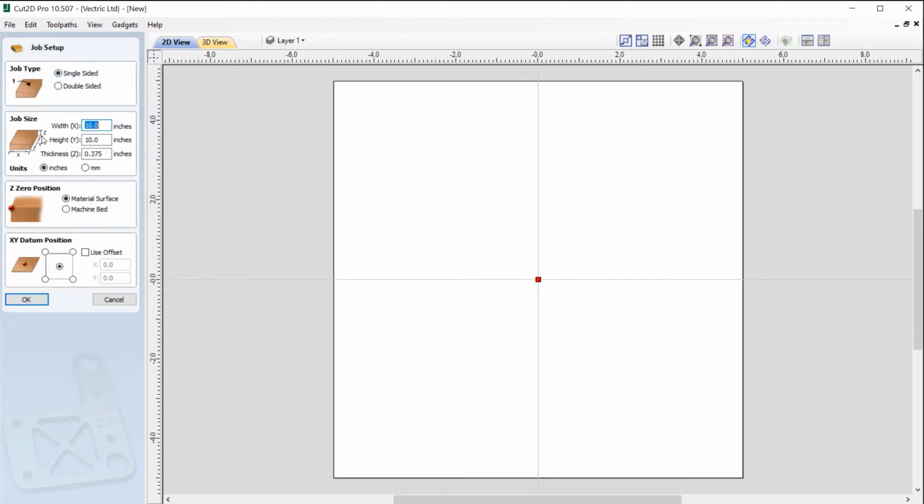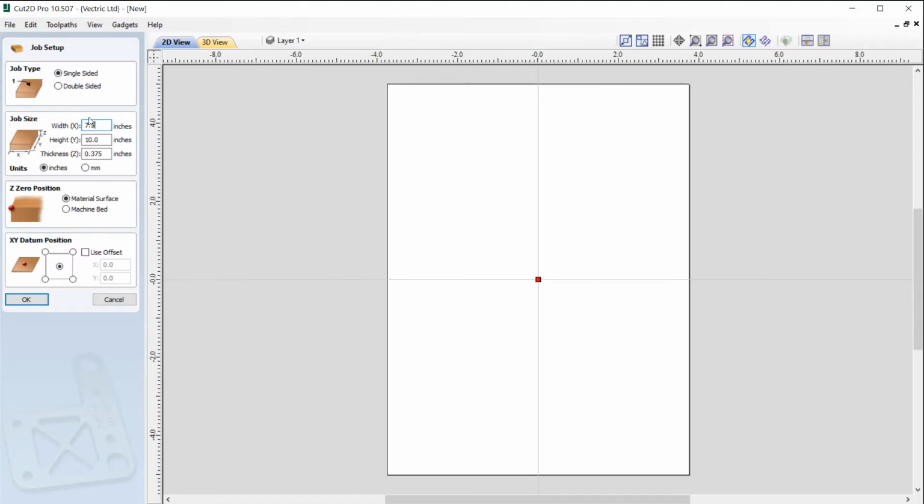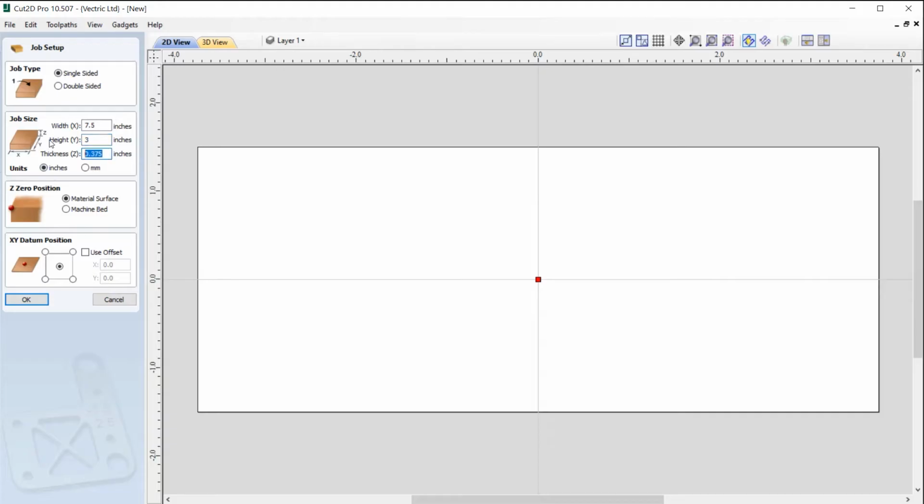Next up, we specify our job size, where we enter in the width, height and thickness for the material that we plan to use. In this case, we're going to go with a width of 7.5 and a height of 3 inches and a material thickness of 1/4 inch, which I can type all of that information in. If I want to switch to metric, I can click on this option. In this case, we're going to work in inches.